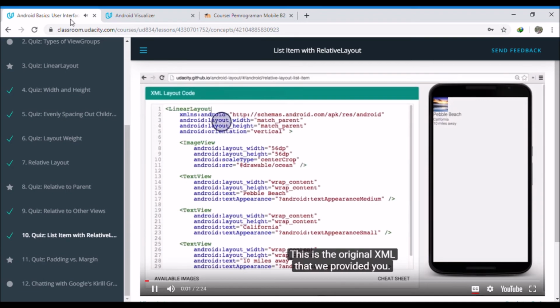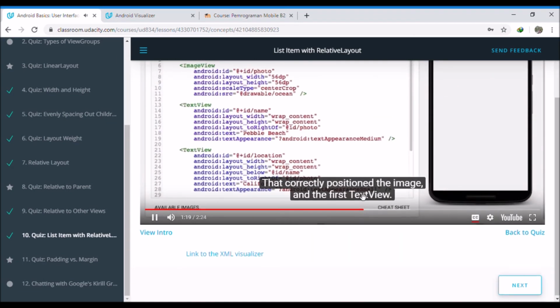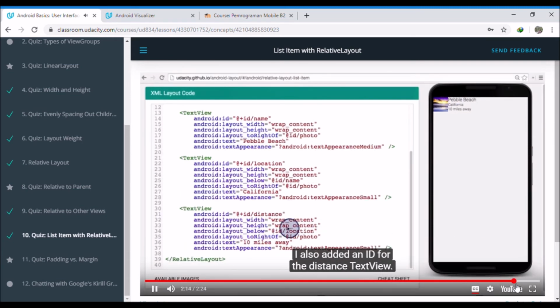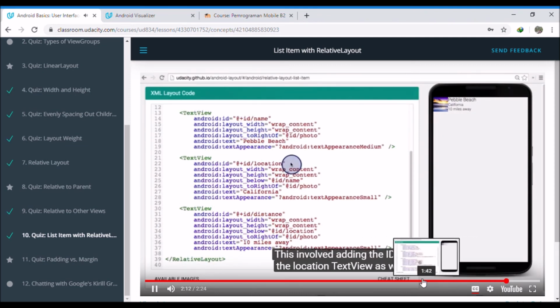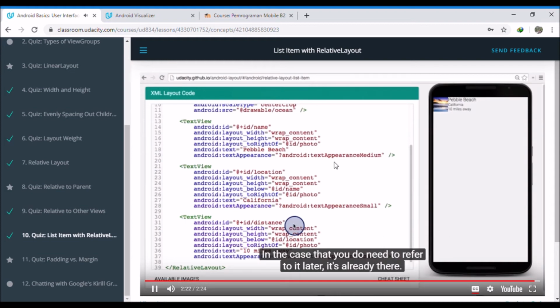This is the original XML that we provided you. It was a vertical linear layout, positioning the image and the first text view. Below, we have the text view and then a reference text view. It doesn't hurt to add an ID for the location text view as well. I also added an ID for the distance text view. Even though we're not referencing it anywhere, it doesn't hurt to add an ID to a view. In case you do need to refer to it later, it's already there.